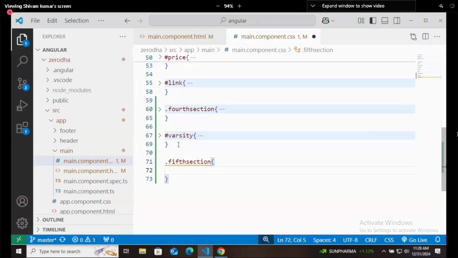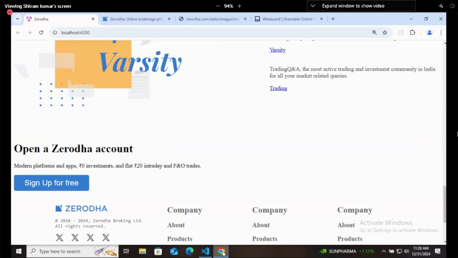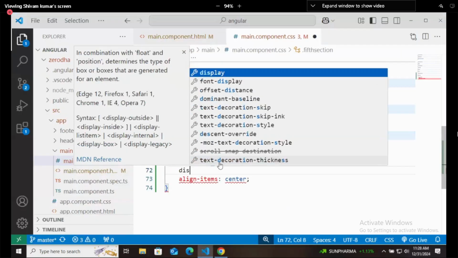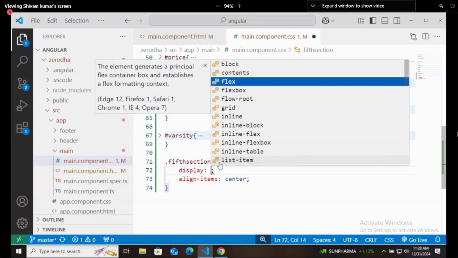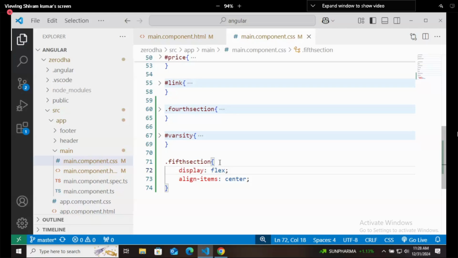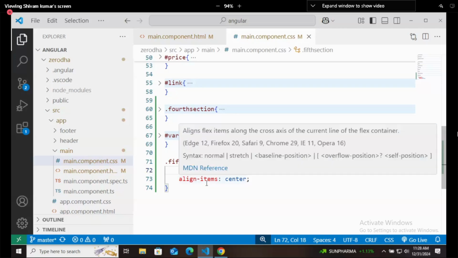Now how will you arrange them in center? Display flex. Is there any alternative without display flex? If you are directly writing align items center without display flex, it is not going to work. So for that, at first you have to say display flex. There are other alternatives also, but this one is easy to use, and responsive also.